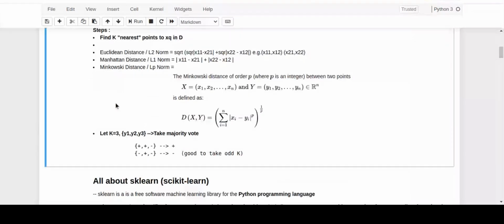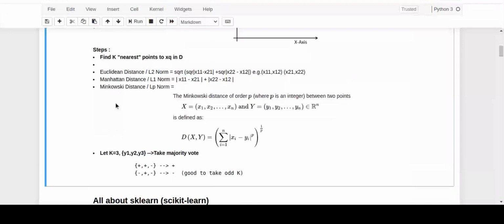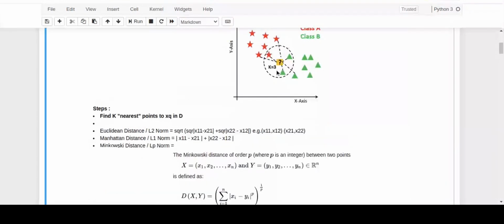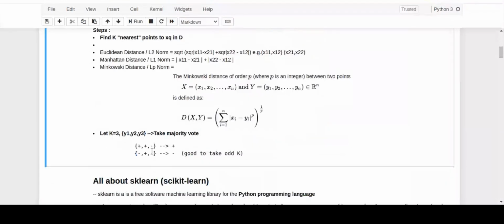So these are the steps. There are several algorithms. The first one is brute force. For brute force, the first step is it will find the k nearest points, and then it will take the majority vote. For example, if two points are positive and another is negative, then it will take positive. So it is better to take k as an odd number, so it will be good to measure the class.